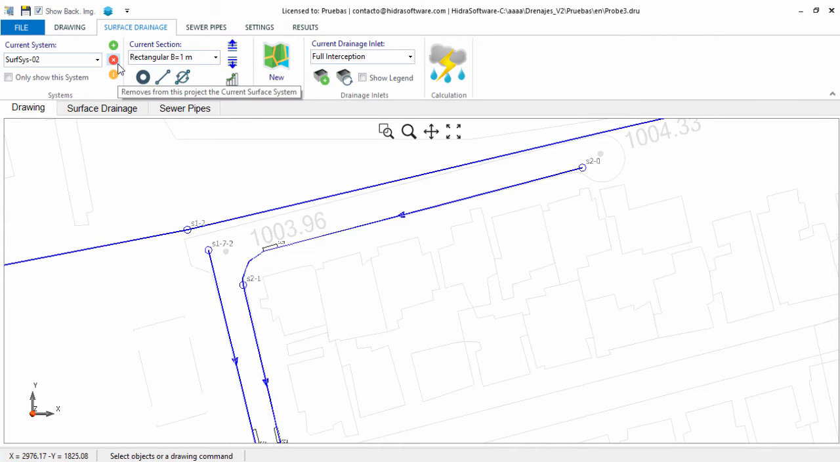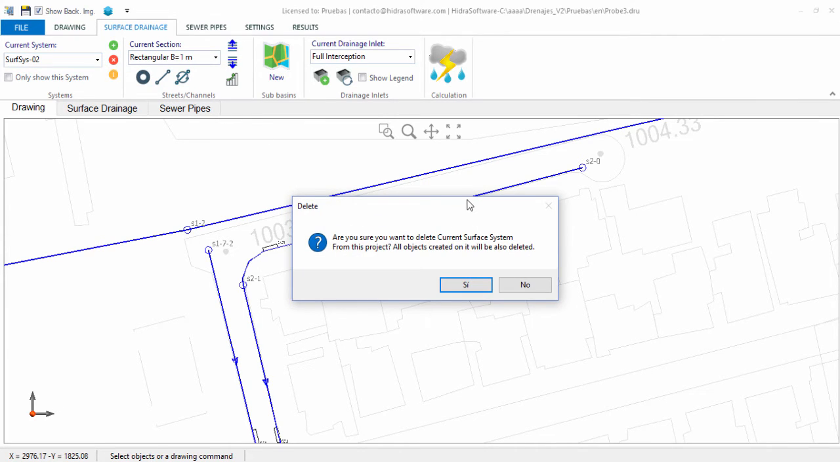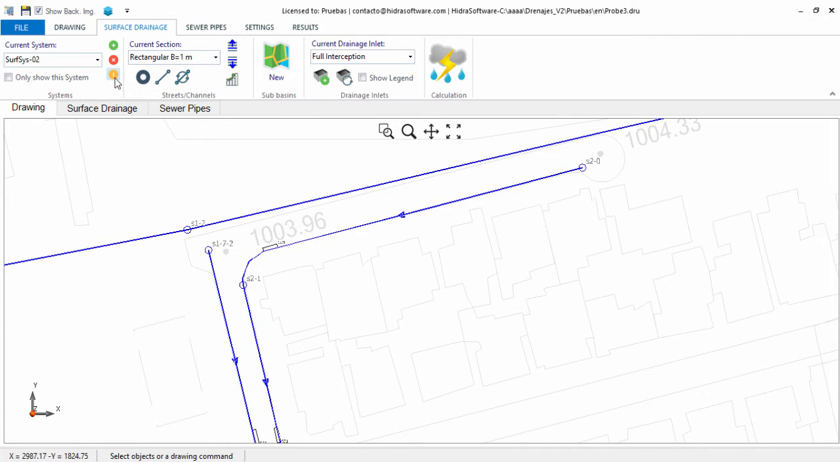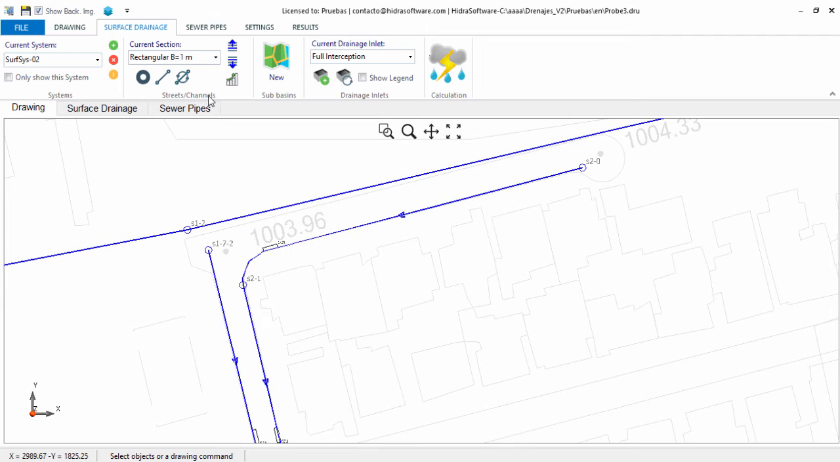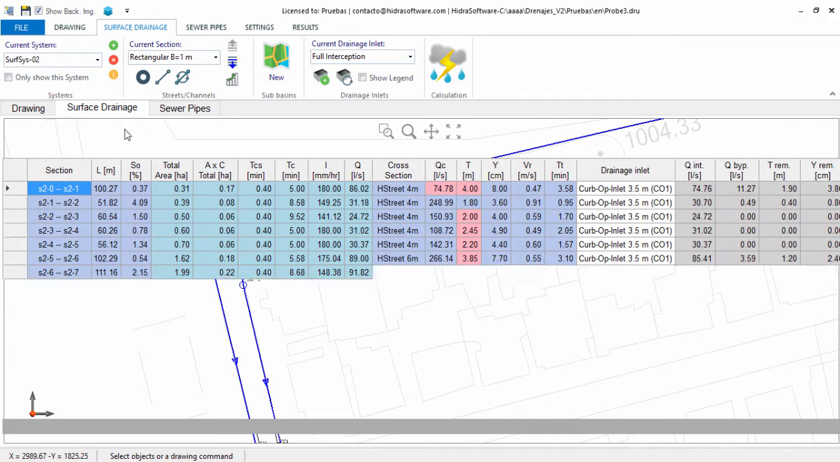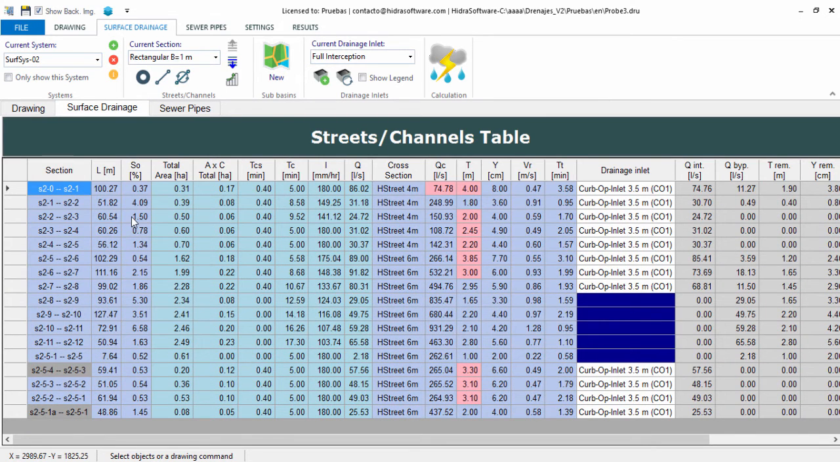You can delete the current system by pressing this button, also eliminating, of course, all the objects that make it up. And, if you want to change the name or prefix for the current surface system, you can use this button to display its properties dialog. Then, at the Streets and Channels panel, you will find the tools to create them as well as to arrange the street section position in the current system at the respective data table.